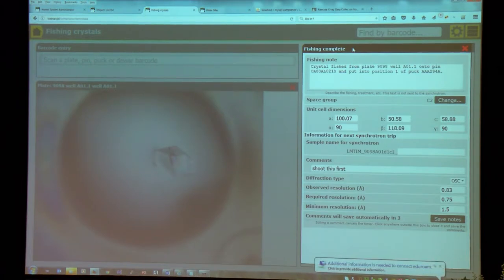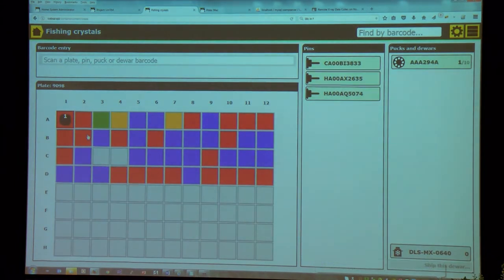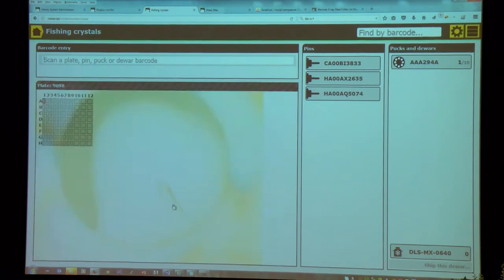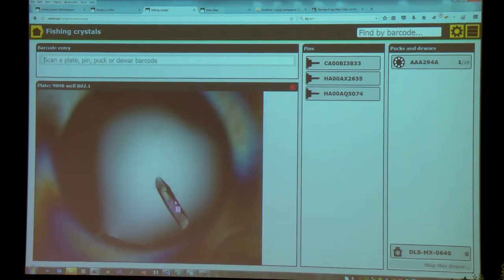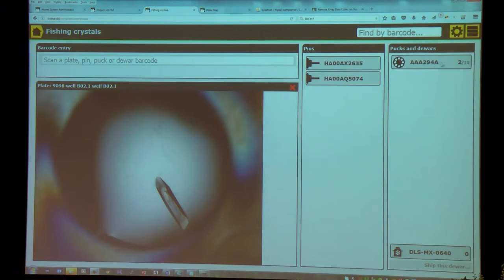While you're getting your next pin and faffing around with your next plate, this box will just quietly go away, and you can do the next one. That's it. It's done. If we are looking through the plate, and yeah, that's cool. I'm taking that one to the synchrotron, definitely. So we click on that, we create another crystal, we'll drag it onto the pin, whack, it's gone into the puck, just like that. And again, we can edit this if we want to. System's already added a note to explain where it came from and where it's gone. And there we have it.